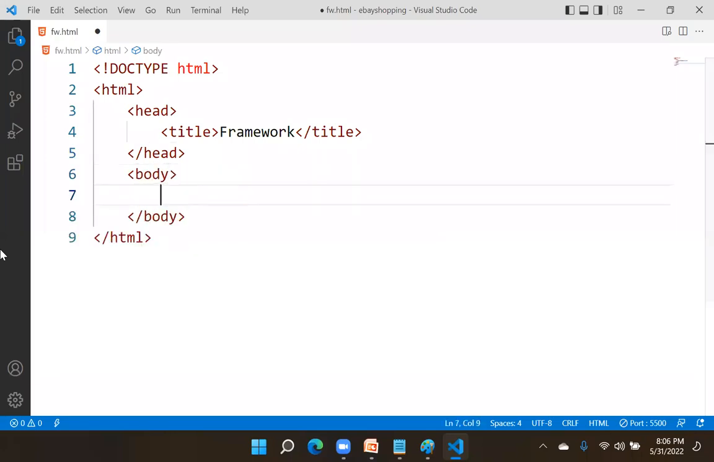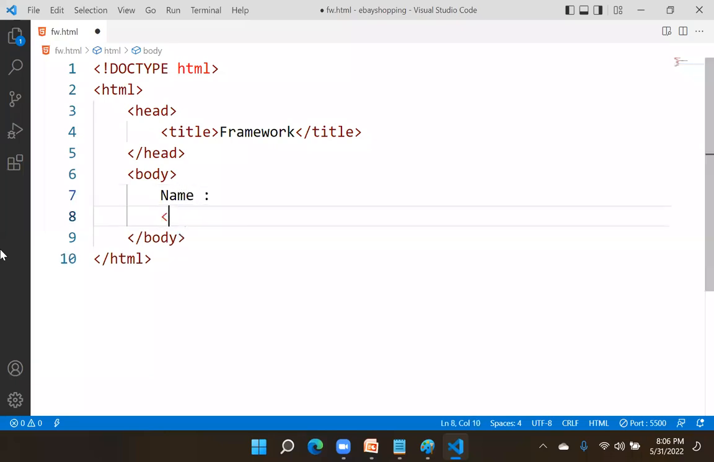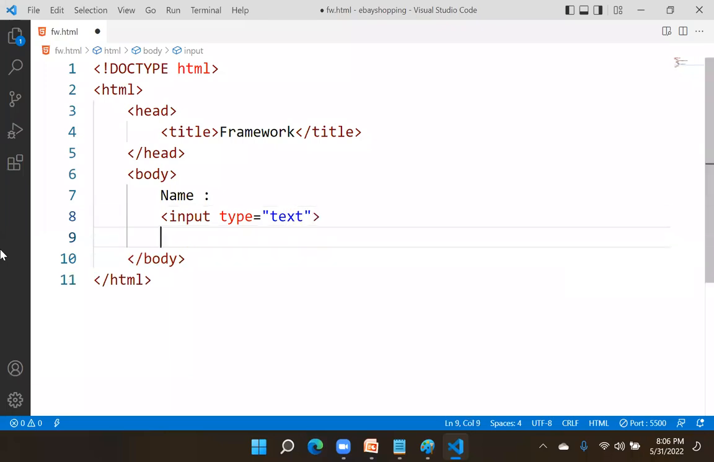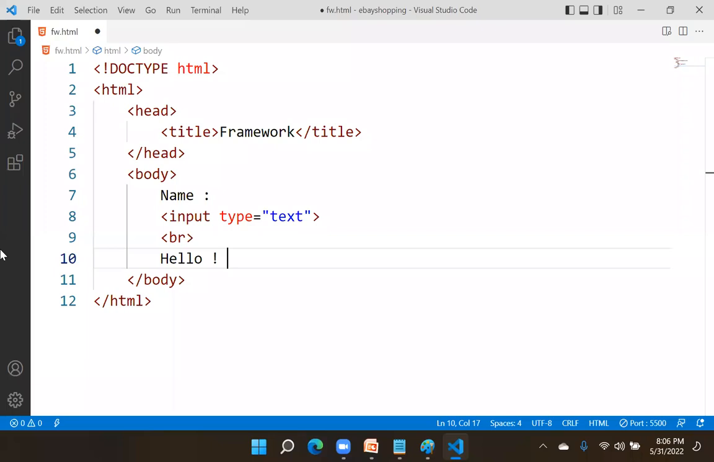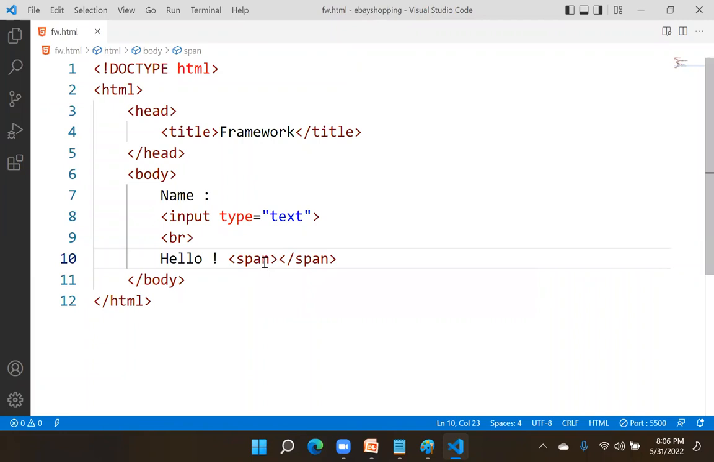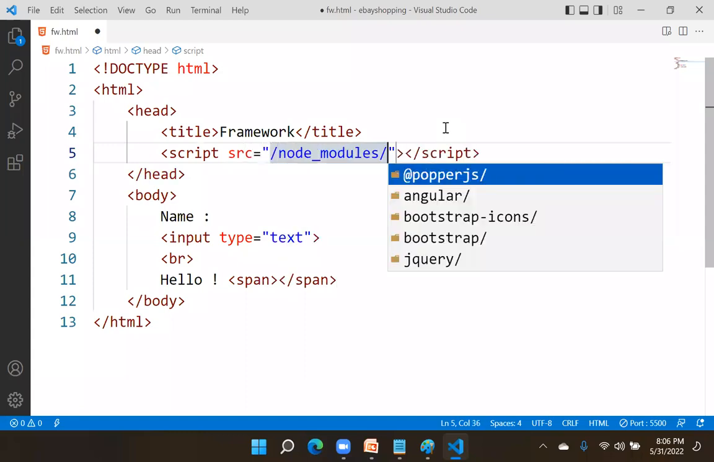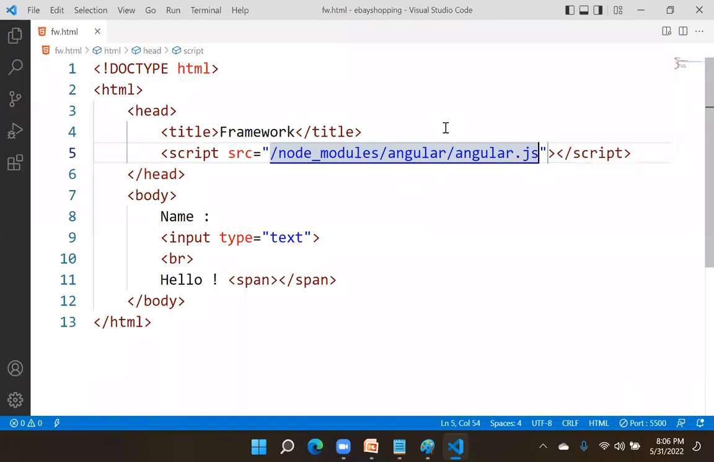And here we are saying name, and here I will put a text box, input type text. And here I will put a break and say hello. I want to display that name, just some span here, same concept. But this time I am not using a library. I am using node modules here. I am using Angular.js. It is a framework.